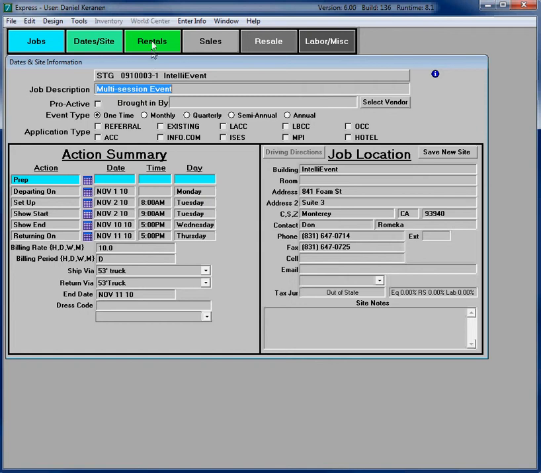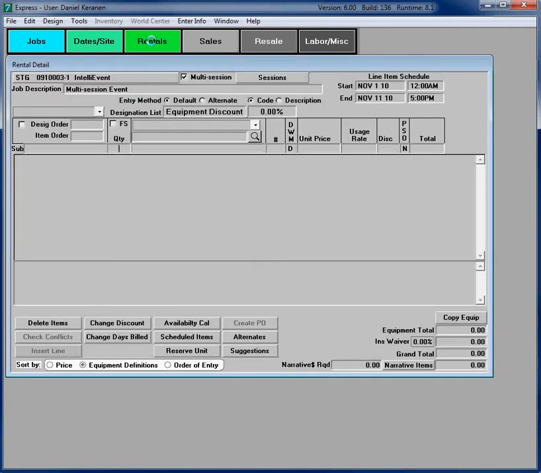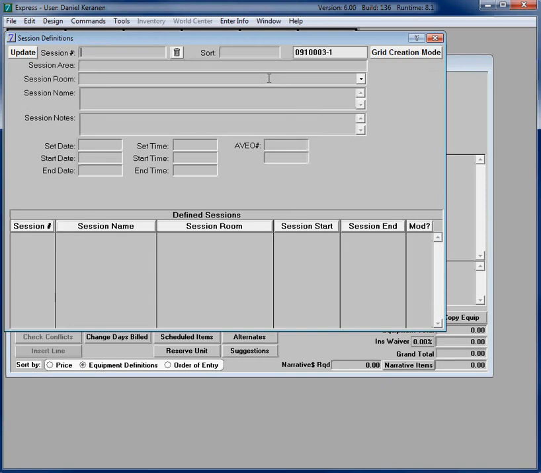Now we're going to click on the Rentals tab. In the Rentals tab, if you haven't already done so, click on multi-session. You'll see that a button will appear for Sessions, and your screen looks slightly different. Let's click on Sessions. In the session screen, you'll see session number, sort, session area, room, name, note, start date, and end date.